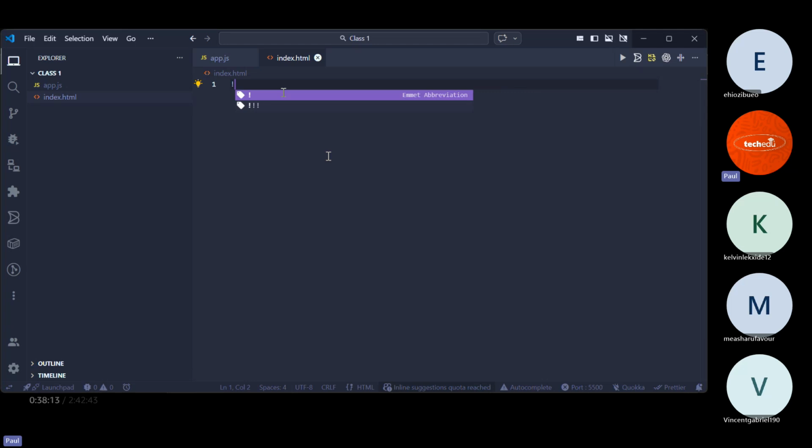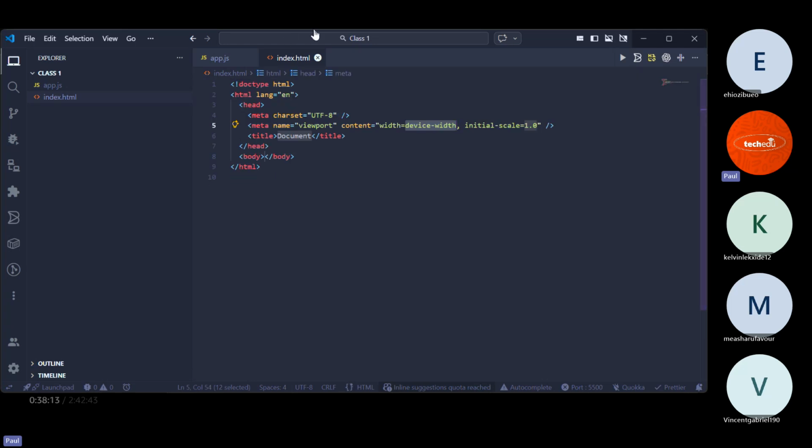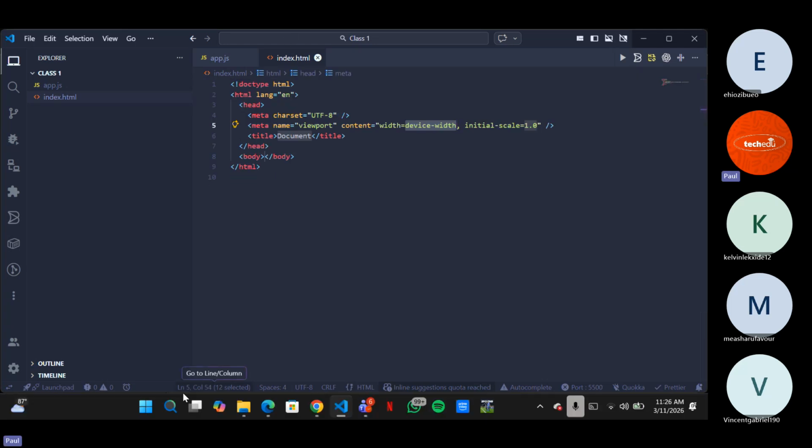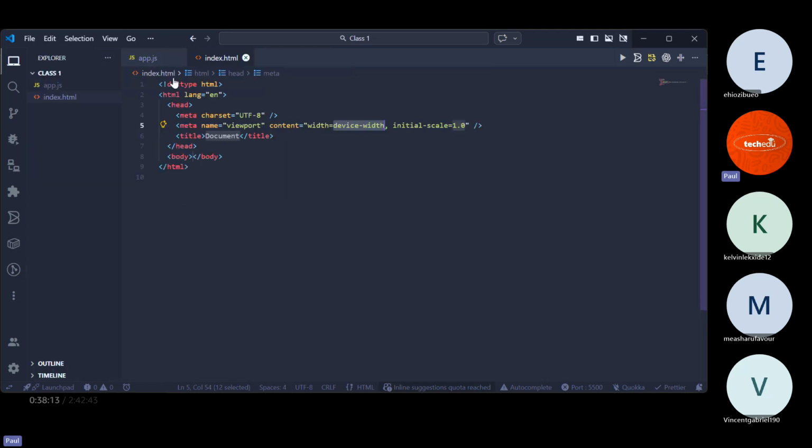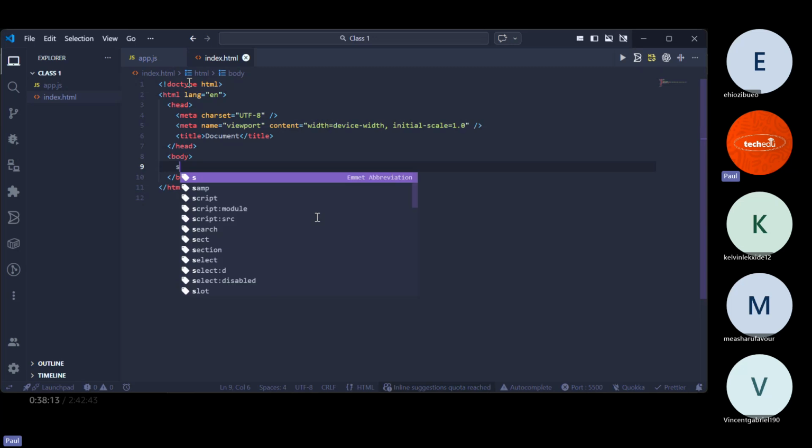Now we are currently in index.html. So I'm just going to go over our normal shortcut syntax, right? And then we are going to get started with writing JavaScript. The first thing that we have to do is link our HTML to our JavaScript.